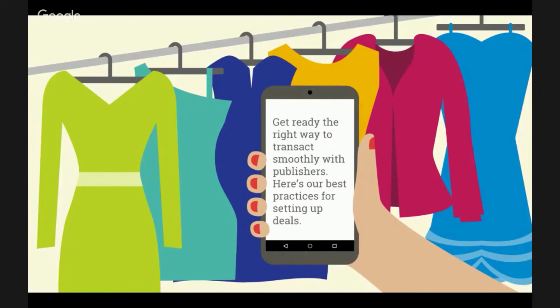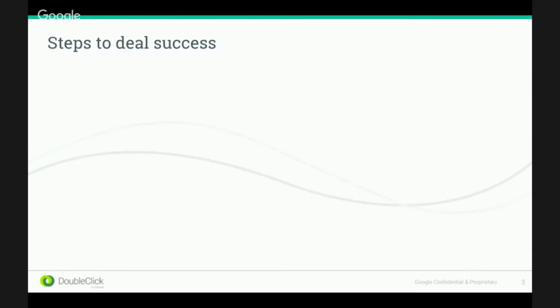Get ready the right way to transact smoothly with publishers. Here's our best practices for setting up deals. To get the best out of deals, follow these simple steps and create a realistic timeline.